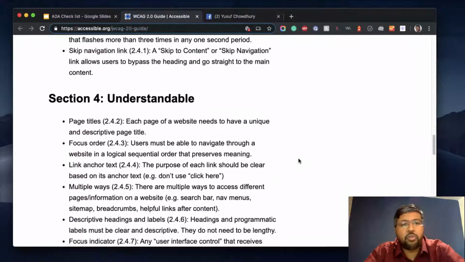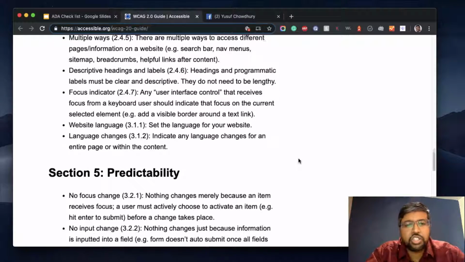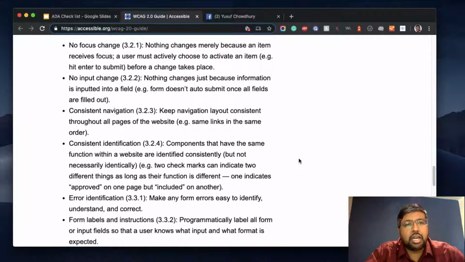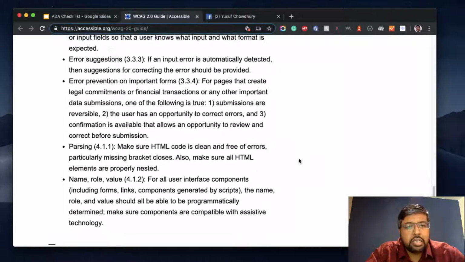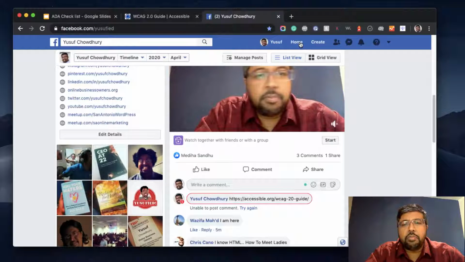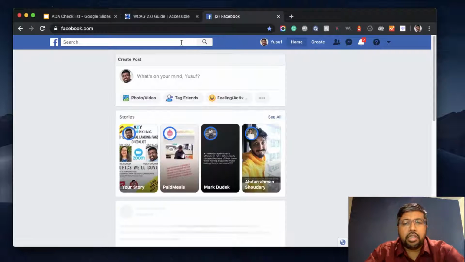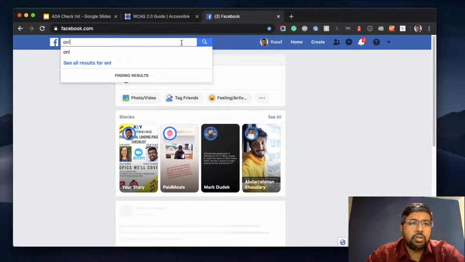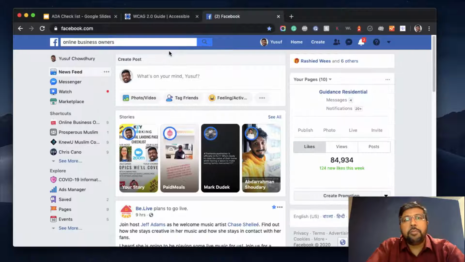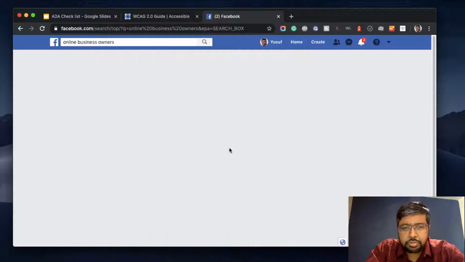Okay, page titles, focus order, a lot of good information if you want to understand a little bit what this WCAG 2.0 double A is, right? So another piece of content I shared on my page, there was a very good article I shared today, and I would love you guys to check it and read it about the same subject.